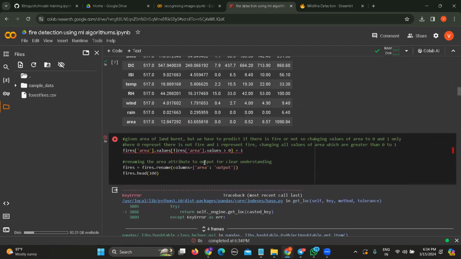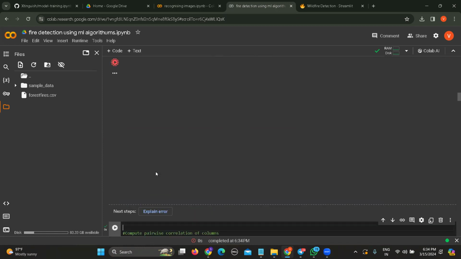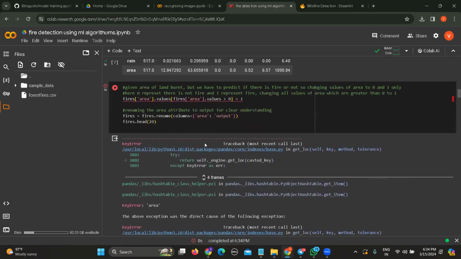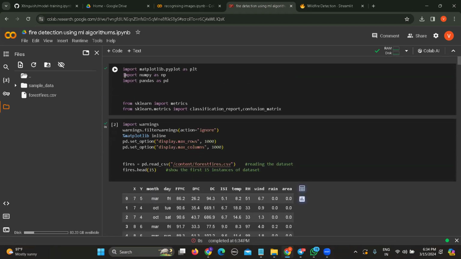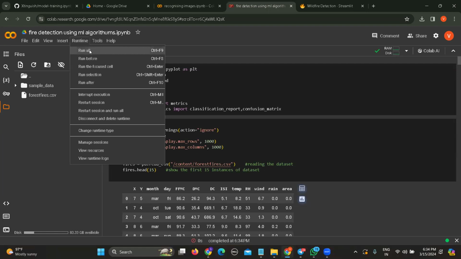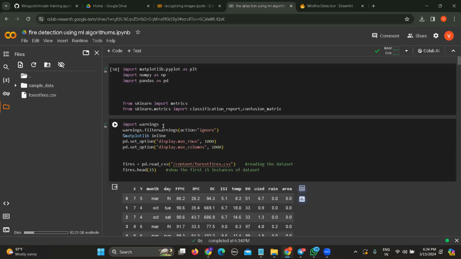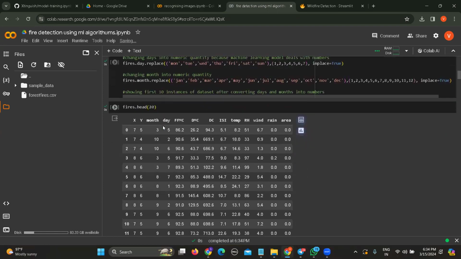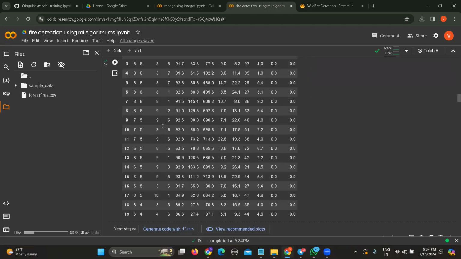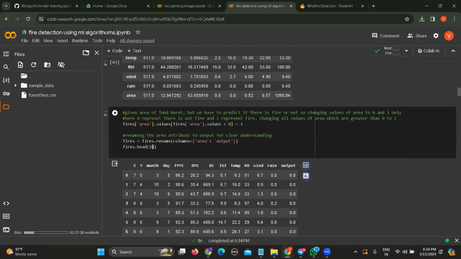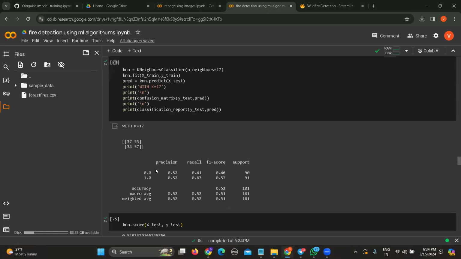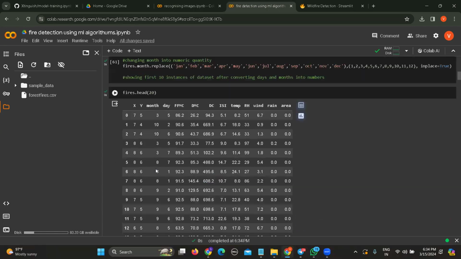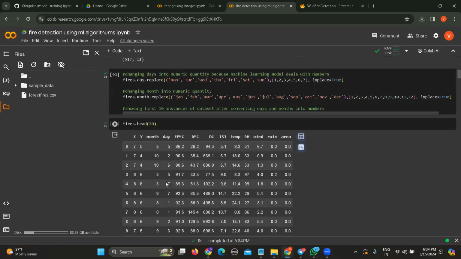Sorry, it's not 100. We're going to run it again, run all. Yeah, we have perfectly cleared all this coding. That means we're going to simply modify what we want.